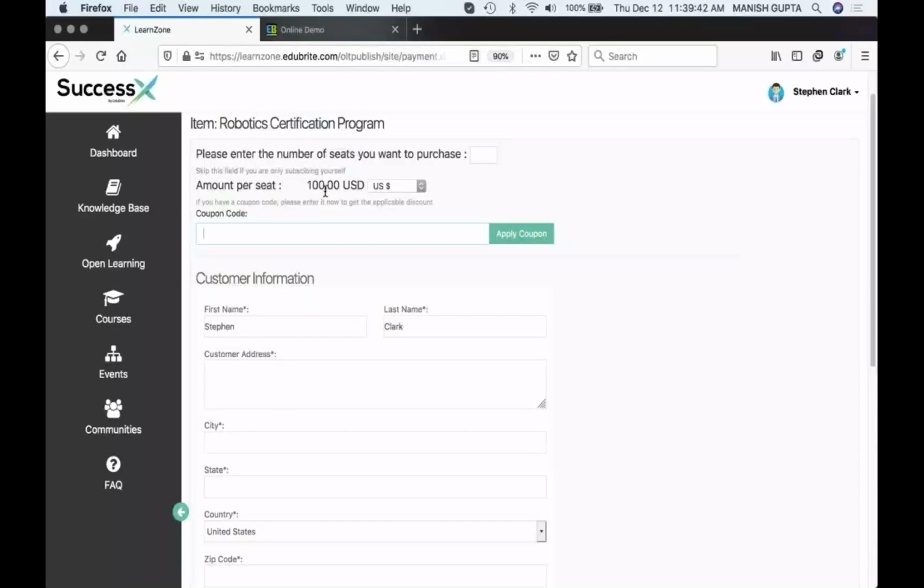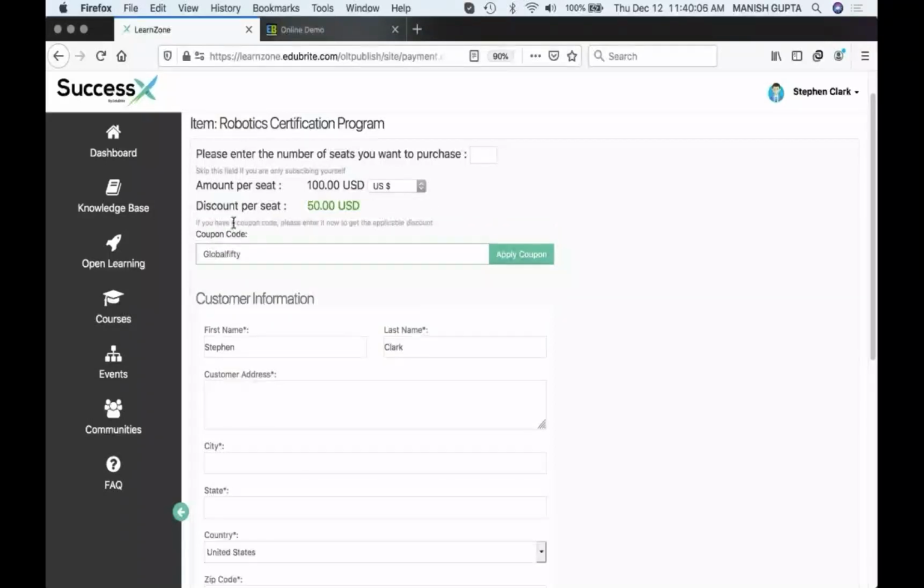Now you can see this is a $100 price item. EduBrite also supports coupon codes, so you can issue a voucher or a coupon code to offer some additional discount. Maybe you're running some sort of promotion. You may already have distributed those discounts. So for example, in this case, I'll just use one of the coupon codes which I know, and you can see that if you use that coupon code, it provides the necessary discount here.